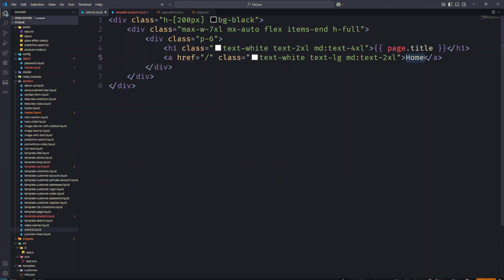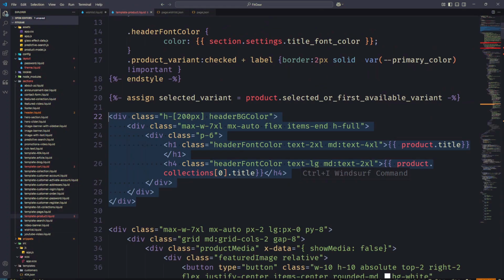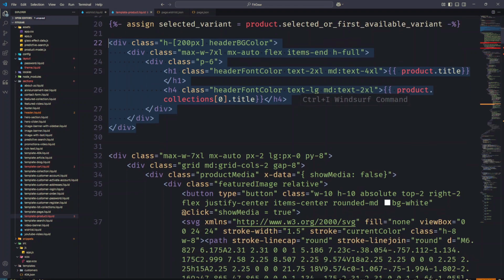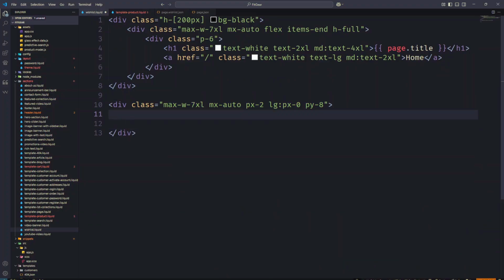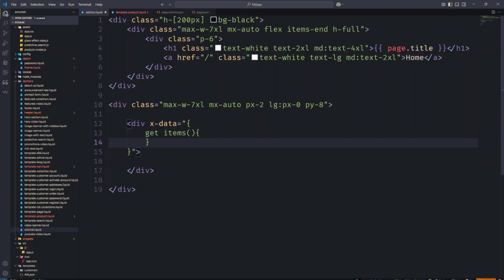Here this would be page.title and you can link this to the home page. Okay, so the next thing, let's see what else we have here. We can use this one also. Let's copy this and paste that here. Now let's create a div here, and in the div tag, let's create x-data. Here we are going to create a getter.